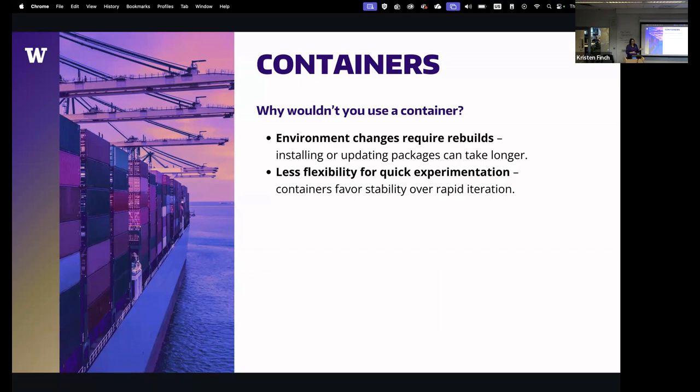And so the second point here is just emphasizing that it's a little bit less flexible for quick experimentation. There's a little bit of wait before you can test it out. So it's a little bit of a longer trial and error development. Sometimes. All the containers we're using today are very quick.